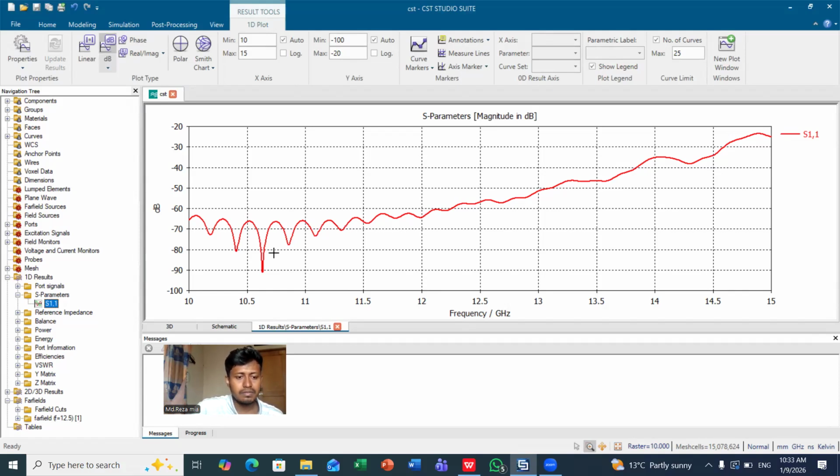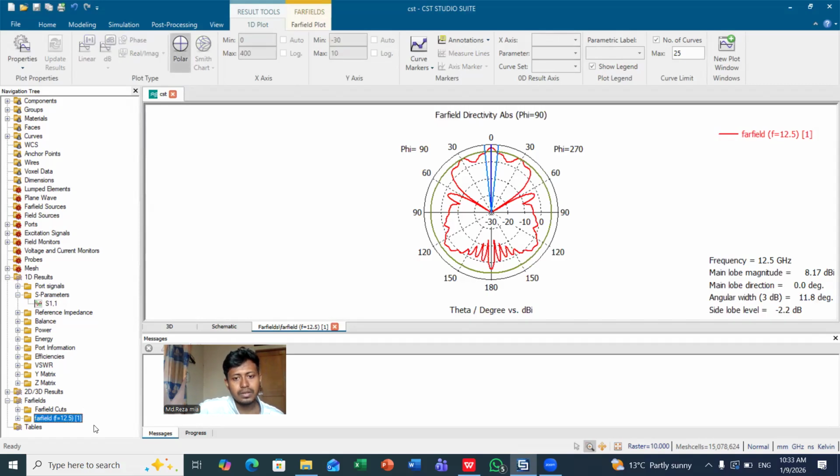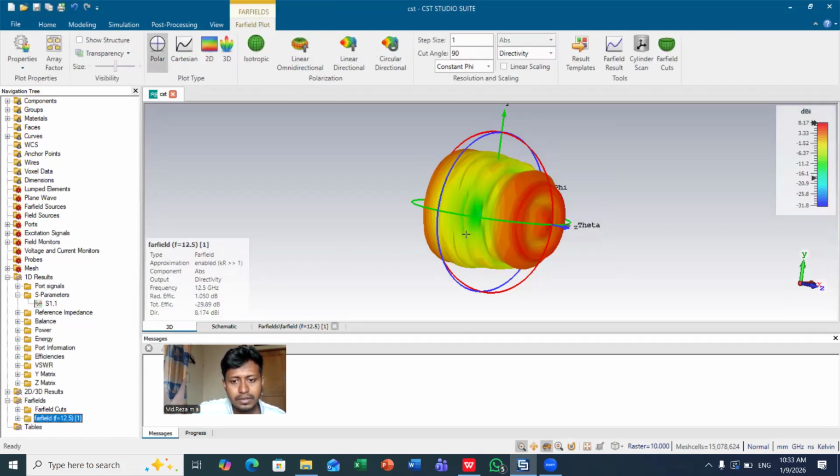Okay, so this is my S parameter, and if I set the far field cuts, this is 2D. If I select 3D, this represents my 3D Z, theta, phi. It does not cover everything because its efficiency is not 100%. So the frequency is 12.5 gigahertz, radiation efficiency 1.050, total efficiency is minus 29.68, and directivity 8.0 dBi. Okay, so this is my far field.